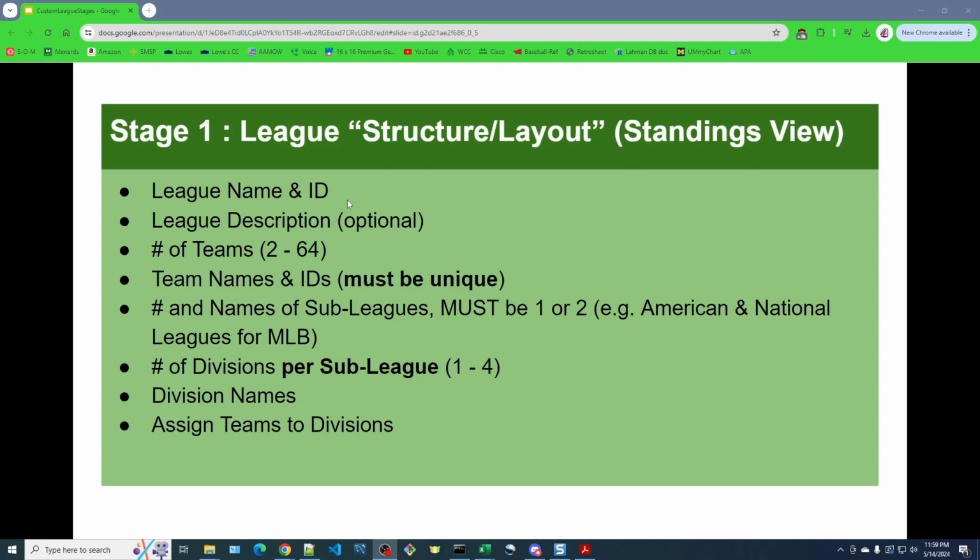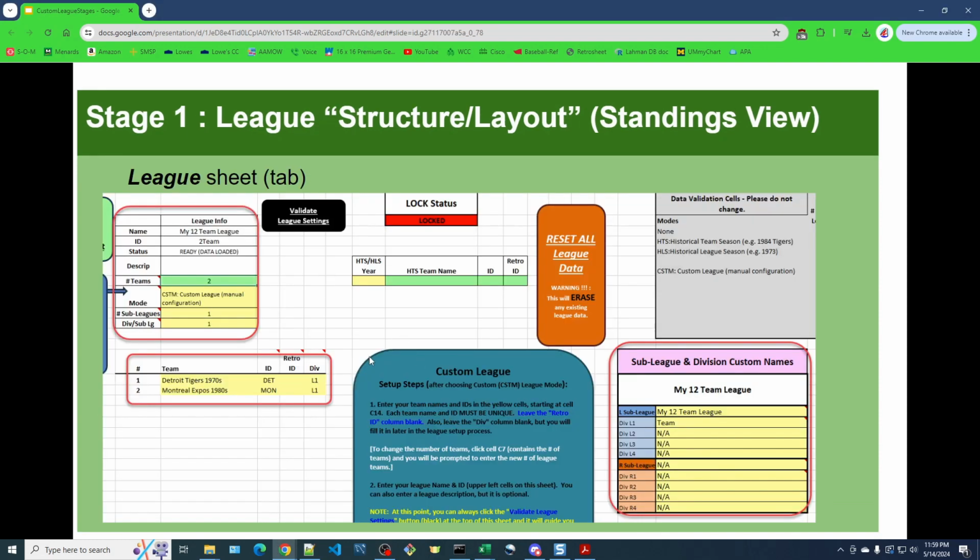And the number of divisions per subleague, that can be 1 to 4. The names of your divisions, and then you have to assign your teams to the divisions. So let's take a look at GreenFox itself and see how that looks in the actual spreadsheet.